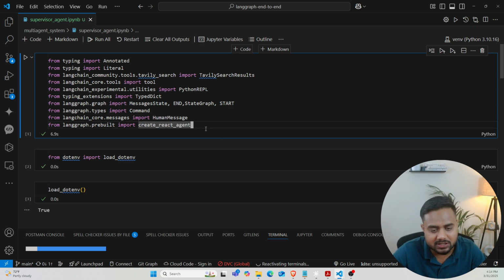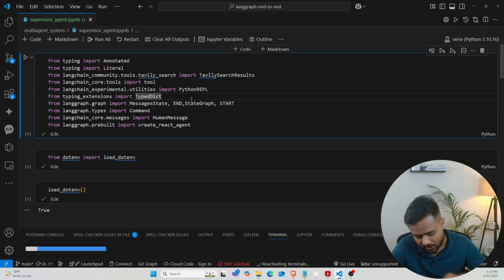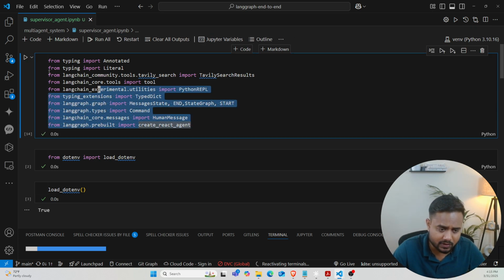Okay, so I will be initializing that particular agent using this create React agent. It's an inbuilt class inside LangGraph, or else we can create it from scratch as well. This create React agent I already showed you in my previous videos. You can go and check over there, right? Now let me execute it and see this is working fine.